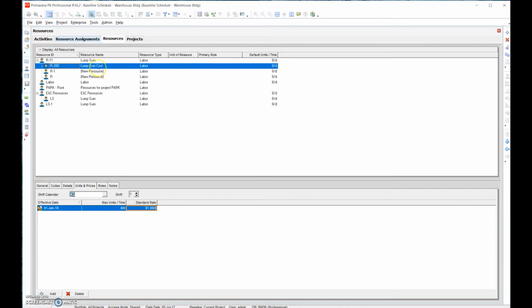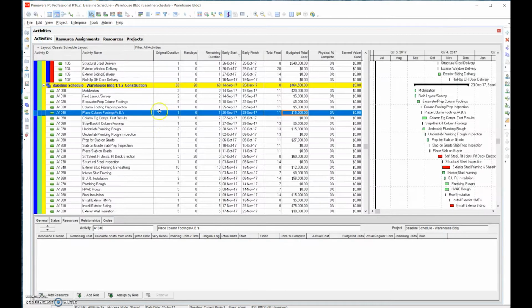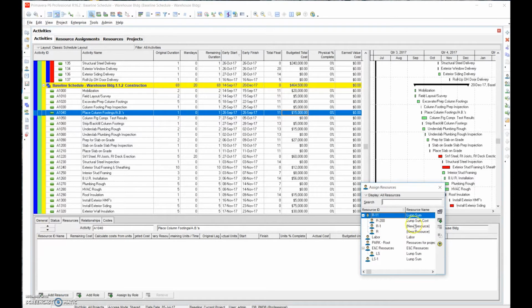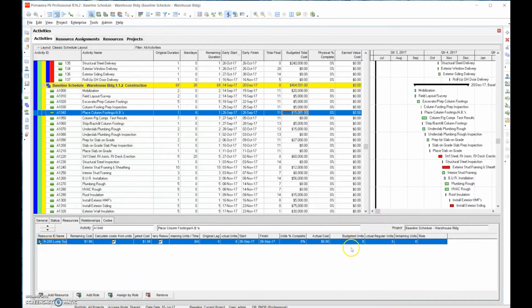Now that we have that resource identified, we can go back to the activities, and these are some of the other resources I had from other projects I was working on. We go back to the activities tab, and we're going to assign that resource R200 to this task. Now we're going to go in here. It's $1 per budget. The budgeted cost is $1.